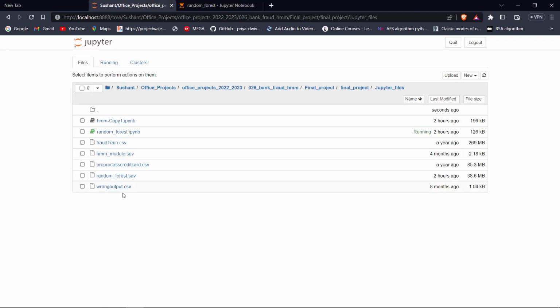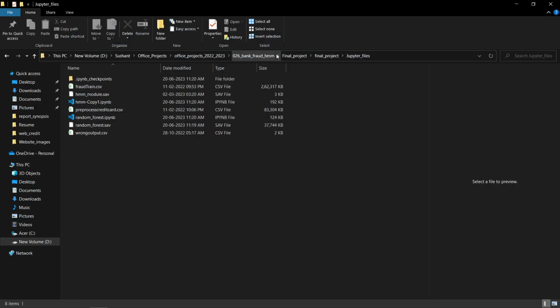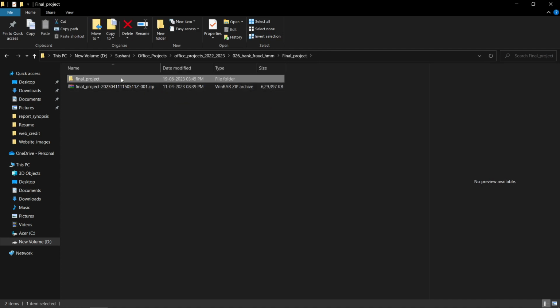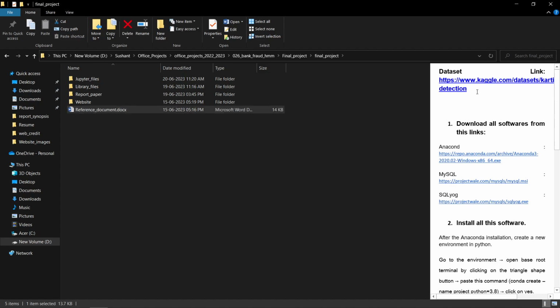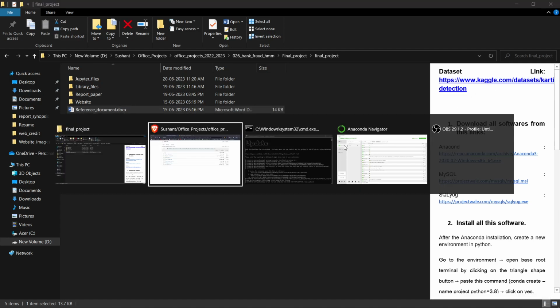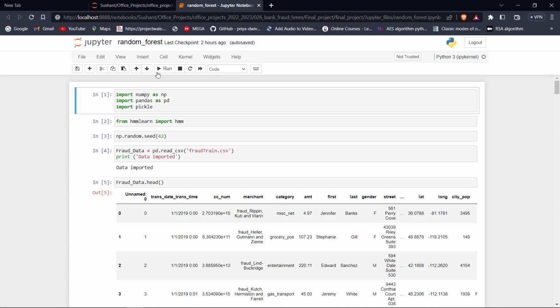You have to open this random forest.ipynb, and this is the CSV file. I mean, this is the dataset which we used. We fetched this dataset from Kaggle. If you want any kind of link, you can refer to this doc. We mentioned it over here, this reference document. In this doc, the first link is the dataset link. So just open this.